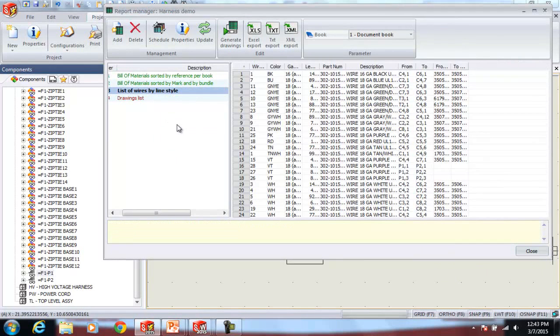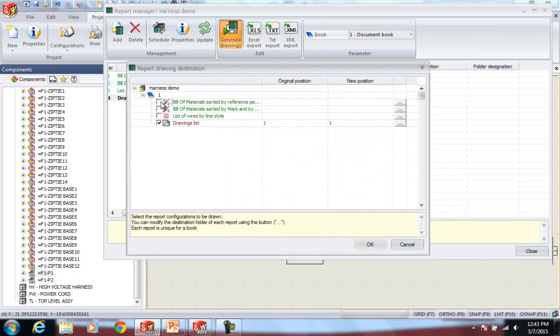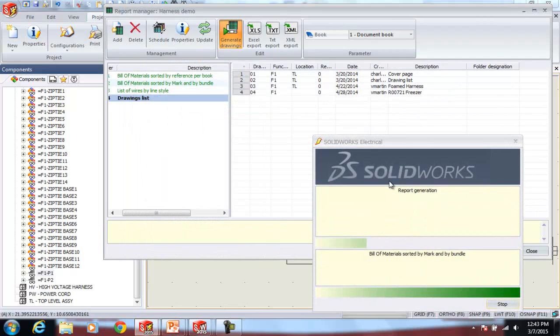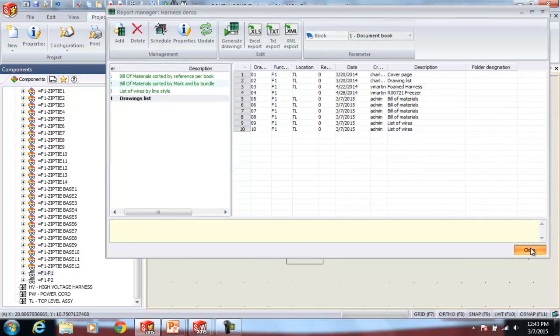There's another report, wires. And here's a drawing list of all the reports. Well, all the drawings, excuse me. And then I can use generate drawings. And what this will do, it'll generate drawings of all these reports and add them to the project. I could have also exported out to Excel or text file or XML.